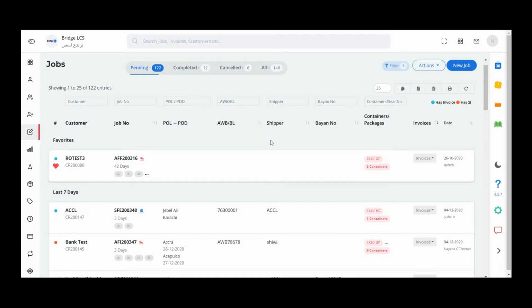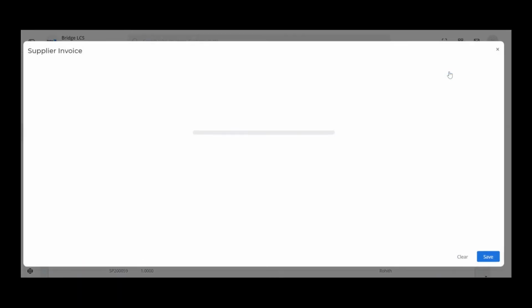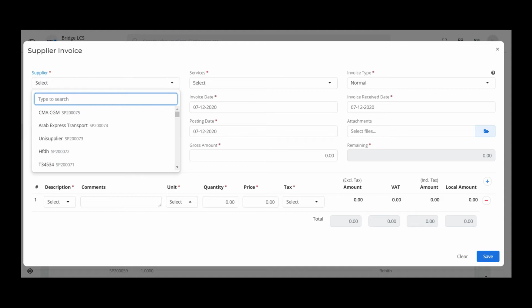In this video, let's discuss the steps involved in the creation of a supplier invoice. You can find the invoice drop-down along with each and every row available. Click on the drop-down and select supplier invoice. Click on new invoice. Since each job has multiple suppliers, you need to select the name of the supplier here.